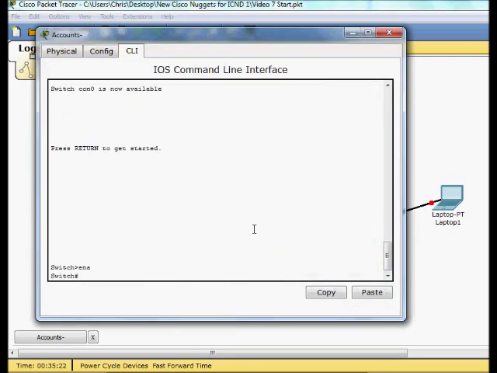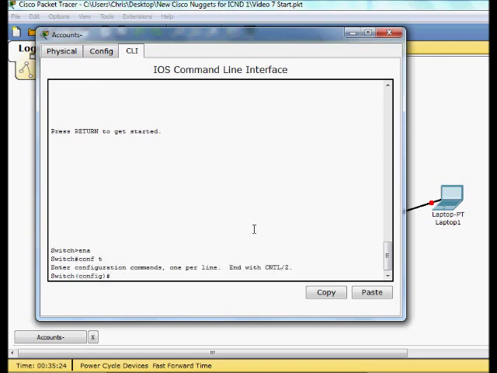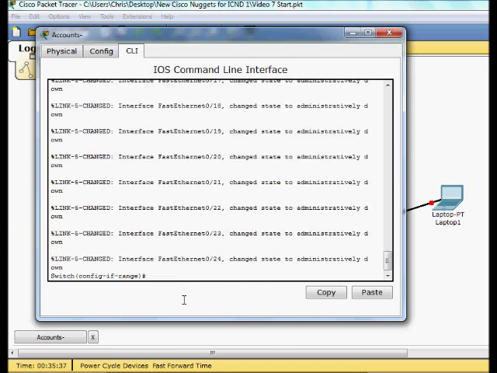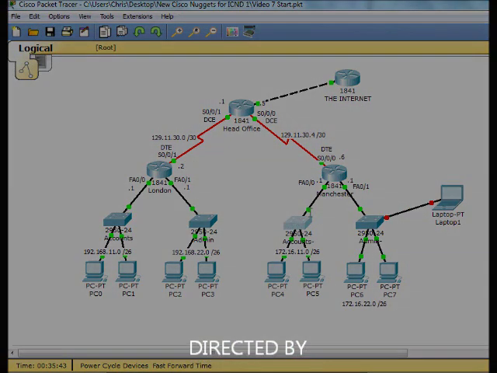So just do this from scratch. /4 to 24, and shutdown. A switch is different to a router, where all the interfaces are turned on rather than turned off on the router. And now we have the same on the accounts department.